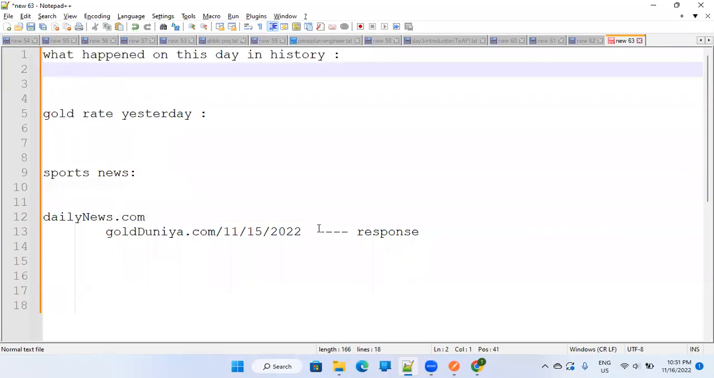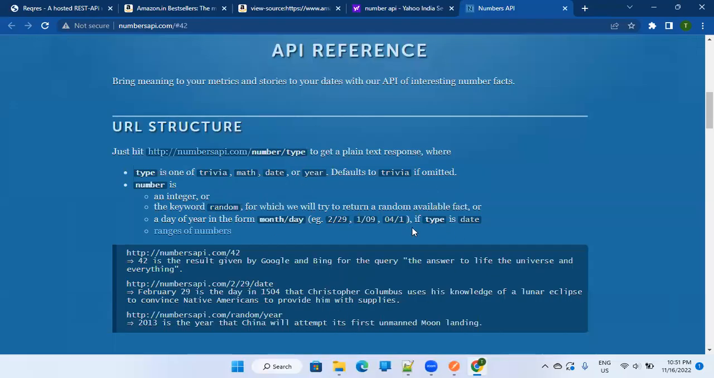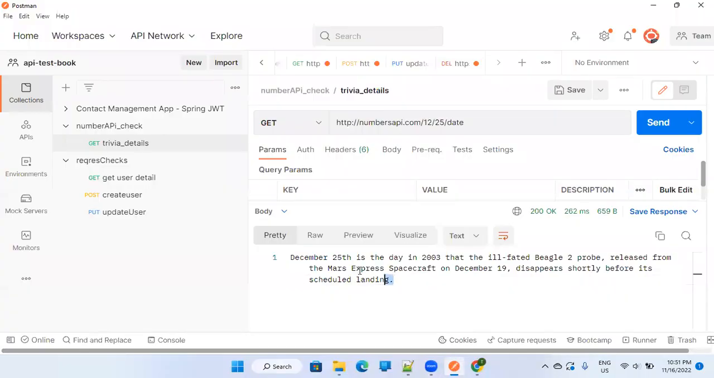In the same way, let's assume this numbers API. If you pass the date, they will give you the historical data, that on this day, in this year, this thing happened. So what you can do is call this in your code. I'm talking about the development perspective, not the API testing perspective as of now. I'm telling you so you will understand why people are using APIs.